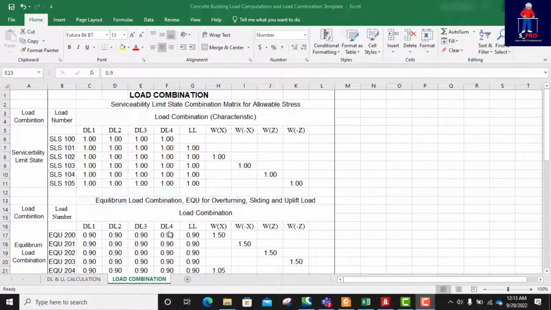So now this one is load combination. We are going to do the combination as stated here. This one is the serviceability limit state combination matrix for allowable stress.